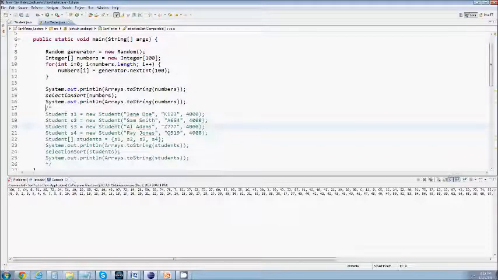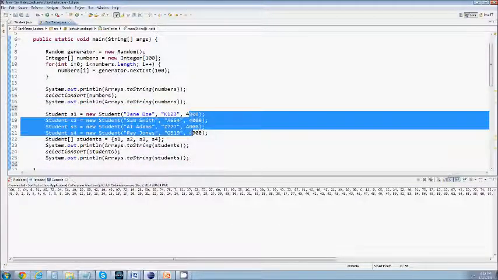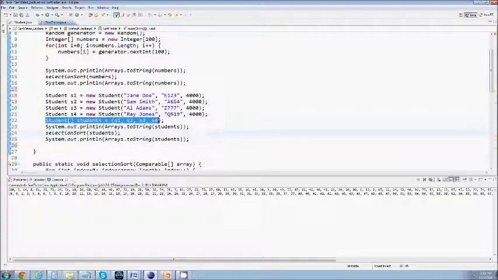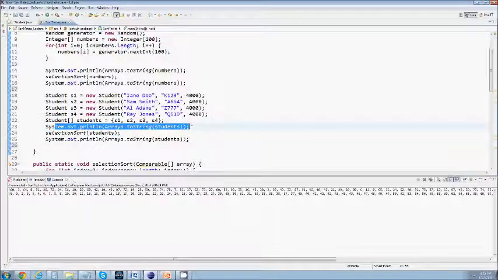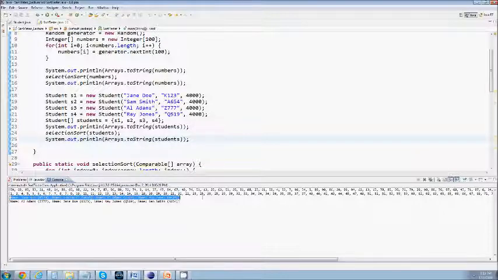So now in my tester, what I can do is I've created 4 students, Jane Doe, Sam Smith, Al Adams, and Ray Jones, with some IDs and some tuitions. And then I just create an array of those students. And then I'm going to print out the array, sort them, and print it out again. So here we go. There's my array of students. And now they're sorted by name. So it goes Al Adams, Jane Doe, Ray Jones, and Sam Smith.